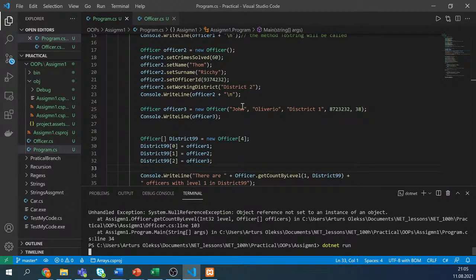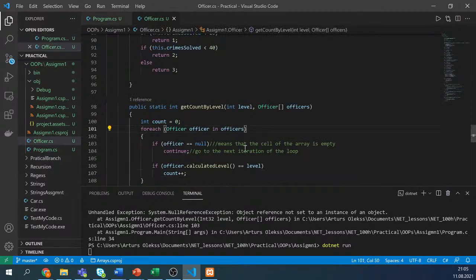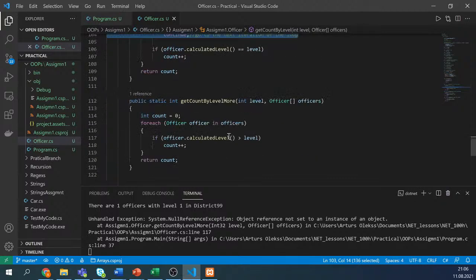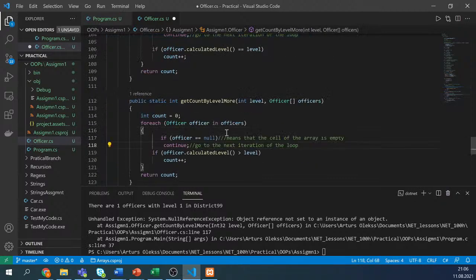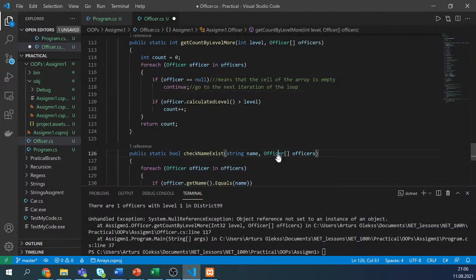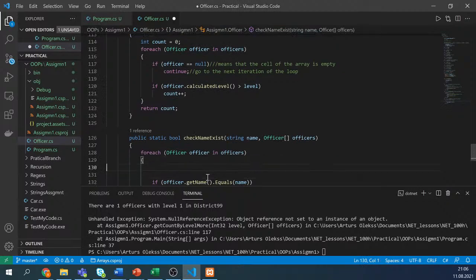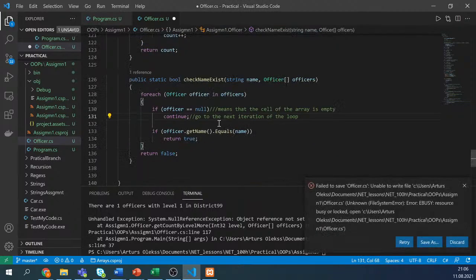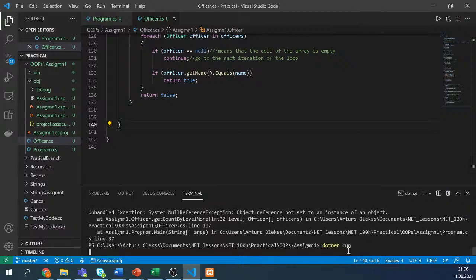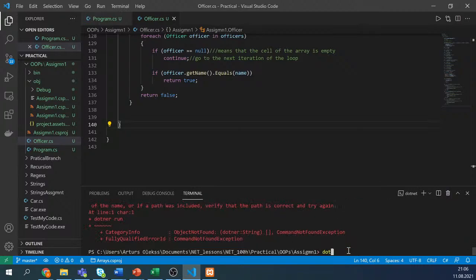Not yet. Same needs to be done for the next one, for this one as well. And same here, just to escape the case when there is no officer in the array. Okay, hold on, but not done.